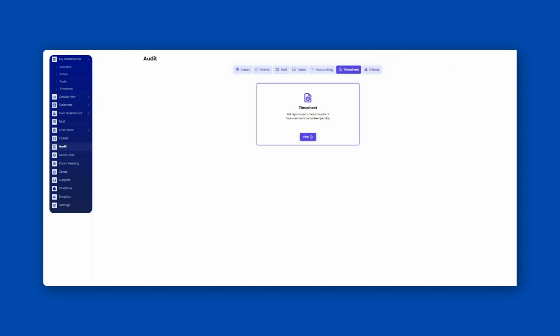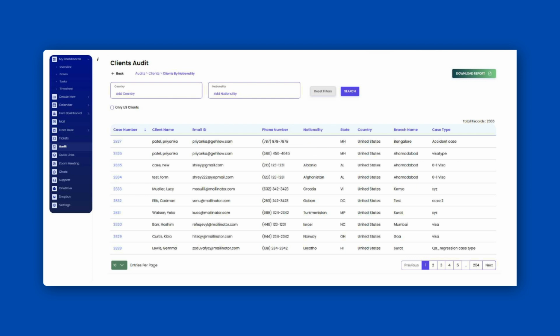Last but not the least on the audit section is Clients. This section focuses on one powerful report that helps you understand your client demographics and distribution. The Clients by Nationality report shows you the case number, client name, email ID, phone number, nationality, state, country branch name, and case type.